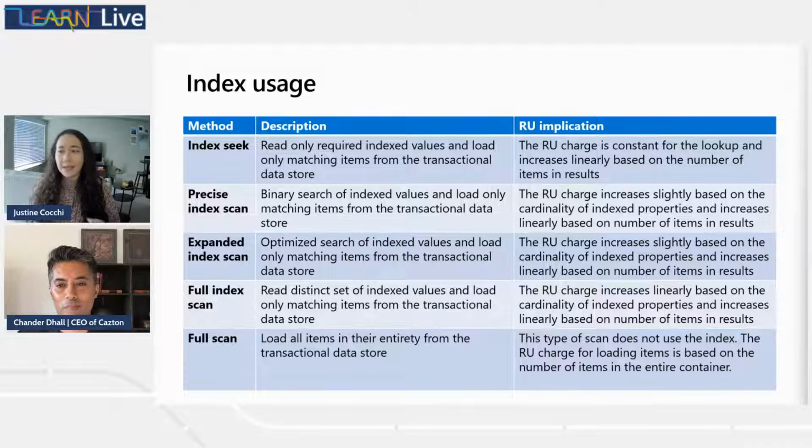Now, the next three index usage types kind of go together. These are all the scans. There are three types of scans that you can do in Cosmos DB, and they range in efficiency. The most efficient is the precise index scan. What this allows for is a binary search of your indexed values, and we only need to load the items from the transactional data store that actually match whatever your filters were. You can think of this as comparison operators, greater than, less than, or also a starts with clause, if you're using starts with in a case sensitive way, so making sure that the letters in your string have the proper casing that you've passed in your query.